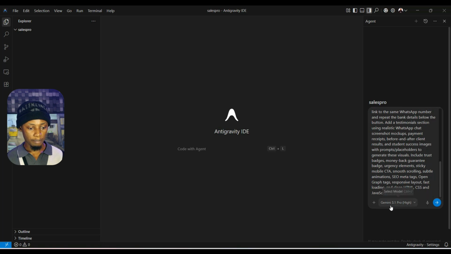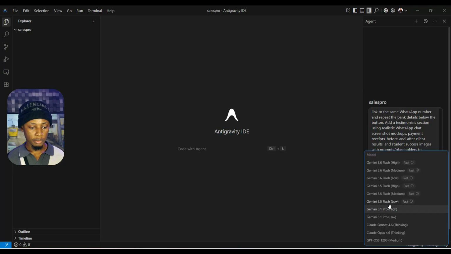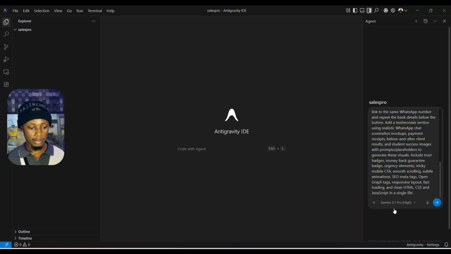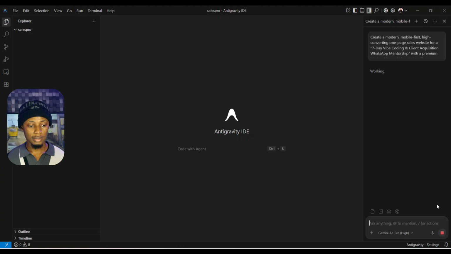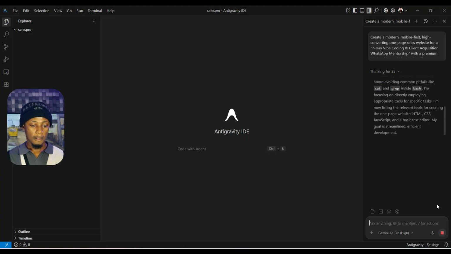I'm also going to make sure I'm using the Gemini 3.1 Pro. So if you click on the select model option right here, we even have higher options, but in this video I'm going to be using the Gemini 3.1 Pro, and you can see I have the Gemini 3.1 Pro high right here selected. So I'm going to hit this button right here, and the AI is going to start the work. All I just need to do is fold my hands and wait. So let's see how it goes.